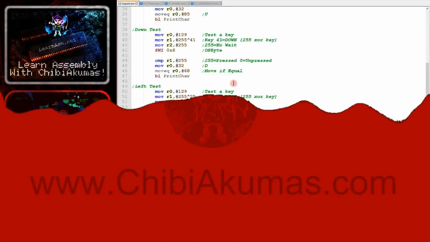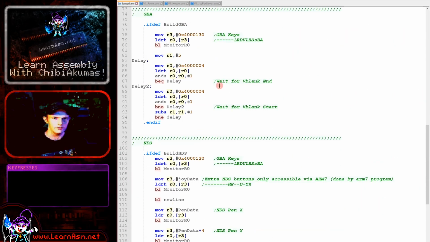Okay. So that's how we can read in the keyboard on Risc OS. What about the Game Boy Advance? Well, the Game Boy Advance is super easy. Basically, we just need to read in from port 4000130, and we read in 2 bytes from that address, and that will give us all of our direction keys. If I just fire this up here.